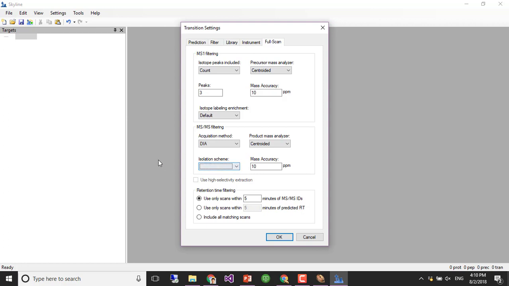Okay, so for the isolation scheme, I'm going to set it to results only. Before, when we were setting up isolation schemes, we were pre-calculating them on the fly for that type of instrument and the acquisition parameters that we were going to use. You can also just extract them out of the raw files, and that's all the results only option does: it extracts the windowing scheme from the raw files. And I'm only going to use scans within 2 minutes of the MS/MS time, just like we were doing before.